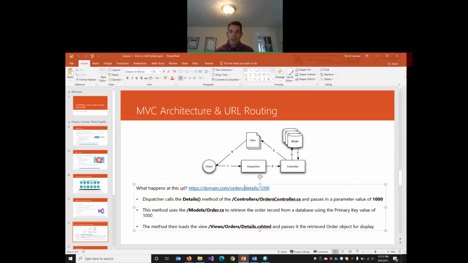The next part of the URL is the method or action or function that gets called inside of this controller. So in our orders controller, we're going to have a method called details. And then the last piece of the URL is passing a parameter, an ID of 1000.